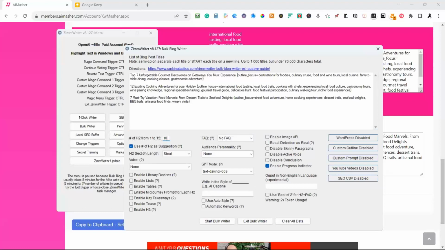This checkbox, I think you added it a version or two back. It's going to look at the 7, 12, 7 in this listicle and adjust the number of H2s based on the number that I'm sending it. I want section length short. Again, you can choose whatever you want. This is just kind of how I set it up.